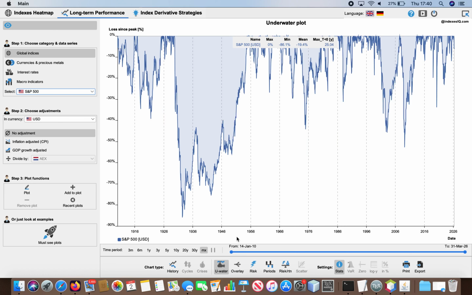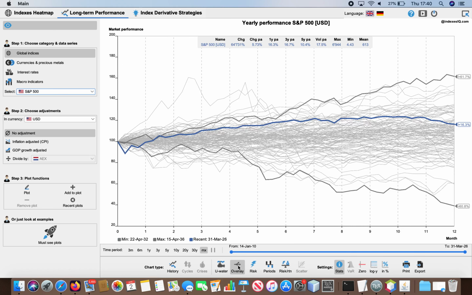Another interesting chart is the so-called overlay chart, which shows you yearly performances of the S&P 500. You see the strongest performance year up here, the weakest down here, and then the most recent year as a blue line in the middle, and all the other years are in this gray zone in the back.